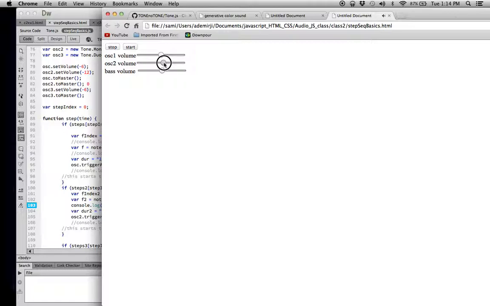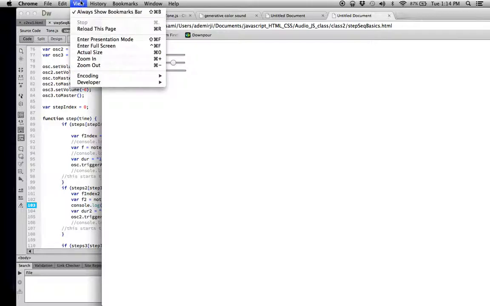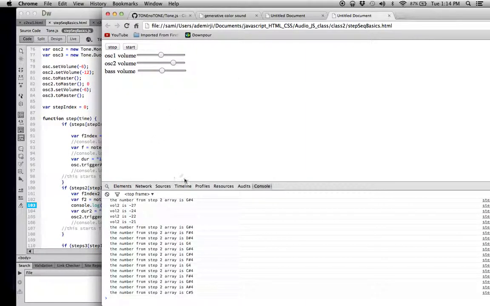So now you can hear how these notes are higher now because we just did that little change, we brought those up an octave. Okay, now let's take a look behind the scenes. I'm in Google Chrome. I'm going to go to View, and I'm going to go to the developer area here and say Developer Tools, and look at this. This is the console that we've been printing this information to.